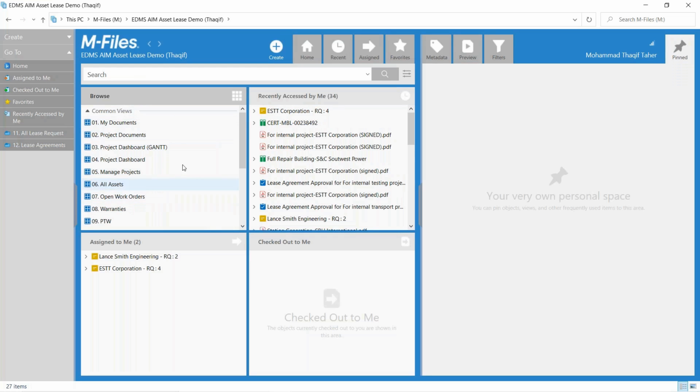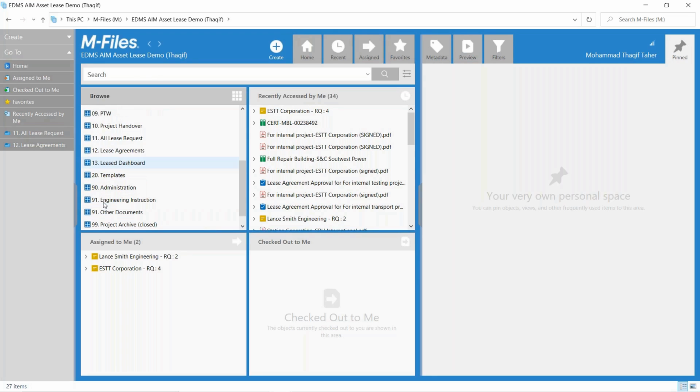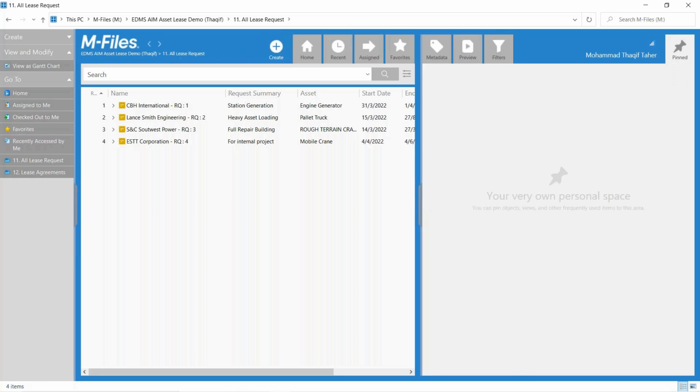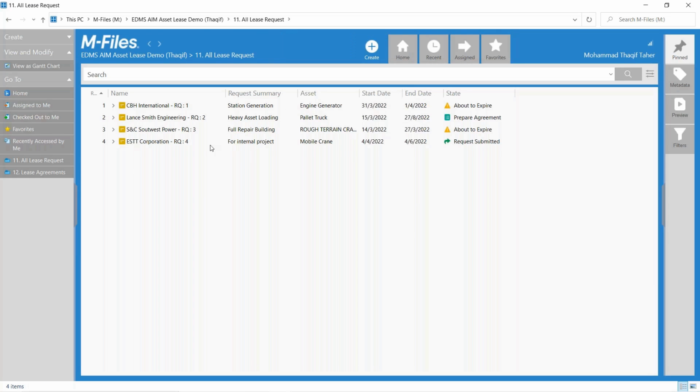this is what we call views, and views are configured by the properties that we have defined. For instance, if I want to see all the lease requests that have been submitted, I can just click this view because we have configured it so that it only shows the lease requests. If I double click this particular view and expand this one, you can see the new lease request that we submitted earlier, and the current state is request submitted.